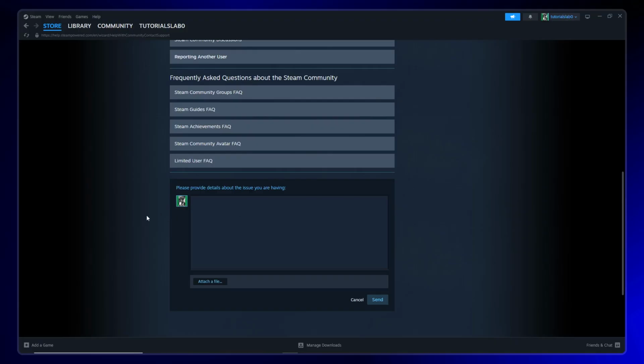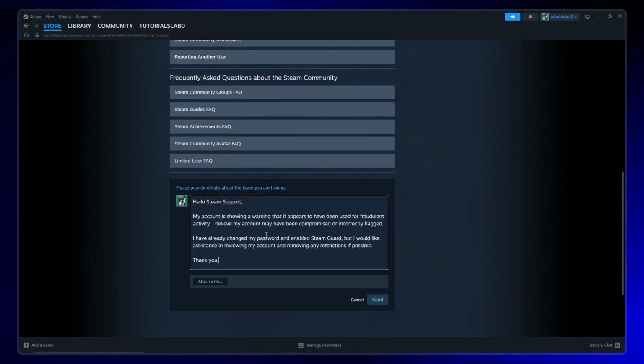You'll now see a text field where you can explain your issue. This is your opportunity to describe the problem clearly and thoroughly. Make sure to include all relevant details about the fraudulent activity, such as when you first noticed it, what unauthorized actions were taken, and any suspicious transactions or changes to your account. The more specific and detailed you are, the faster Steam Support can understand and address your situation.